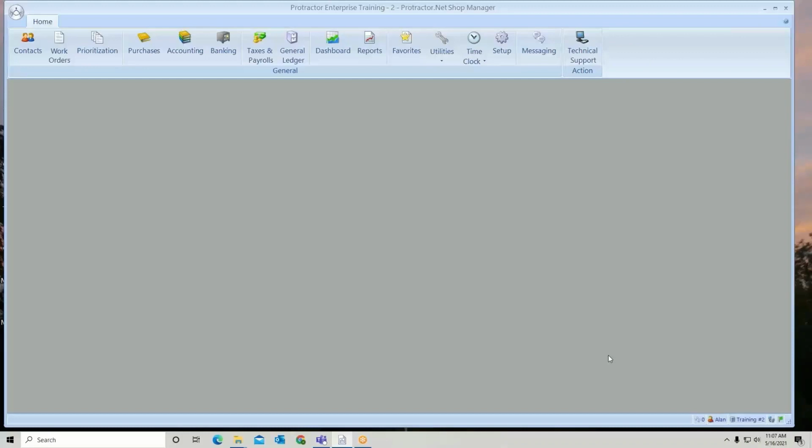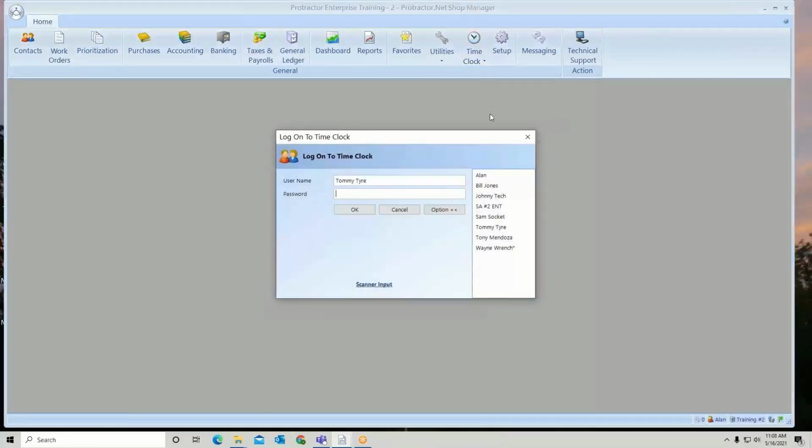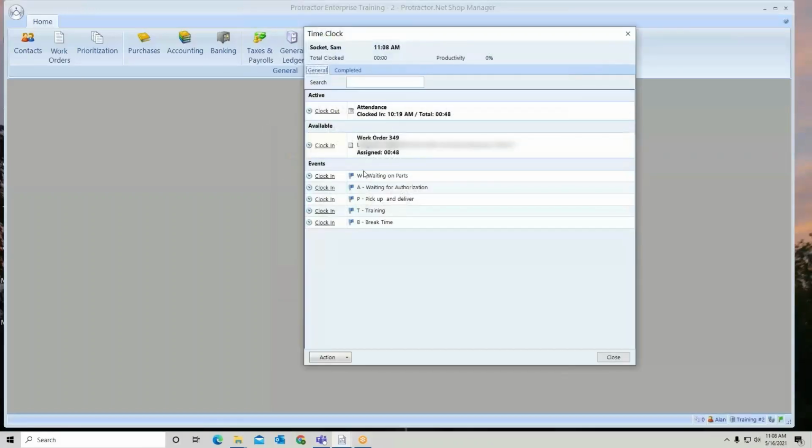He's still in for attendance. He just says logged out and completed a work order. Now they do have the capability as a technician of logging into individual job lines here. So we'll use Sam Socket as an example. Here he has a work order that's assigned to him.